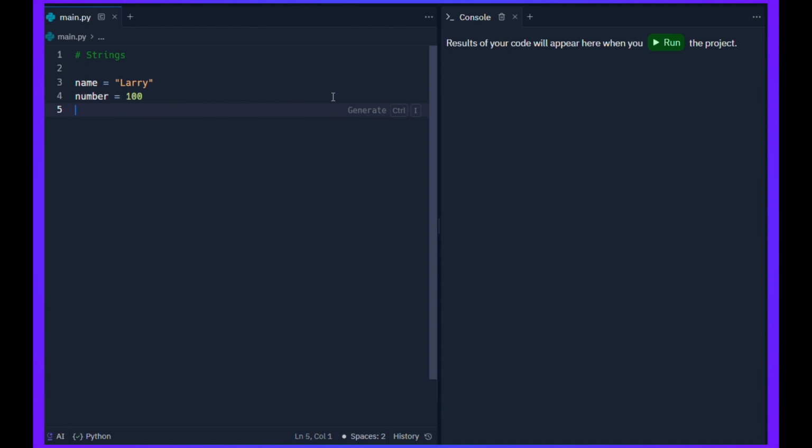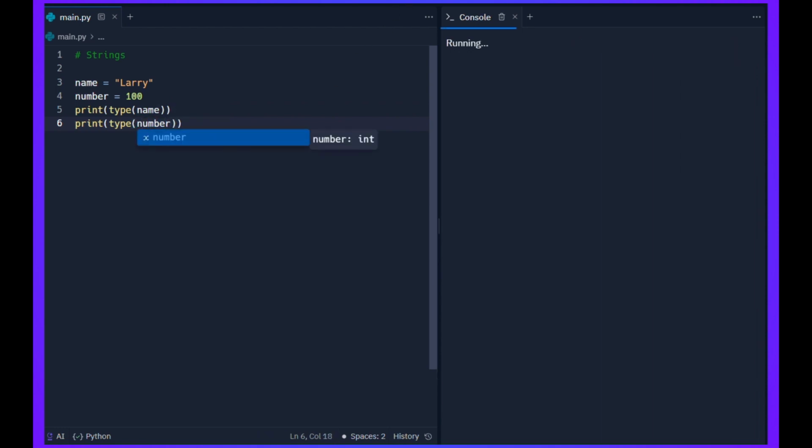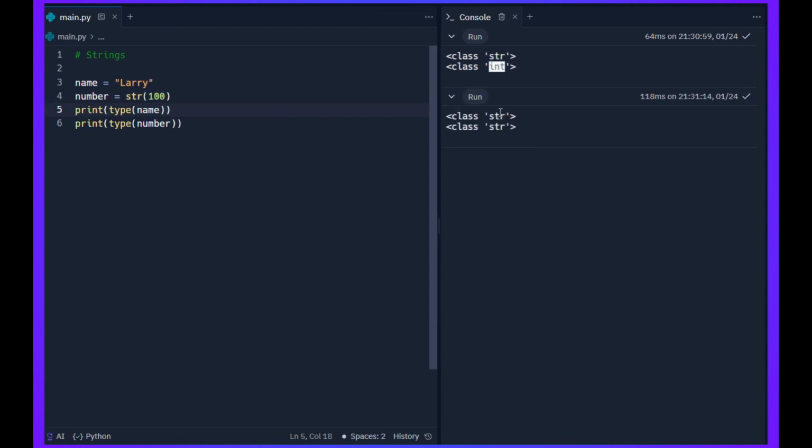And we can verify this by saying print type of name, and we'll do the same with number. So you can believe me when I say that name is a string and number is an integer. Now we can change this, and this is called casting. So let's say I do string of 100. Now both of them are strings this time.